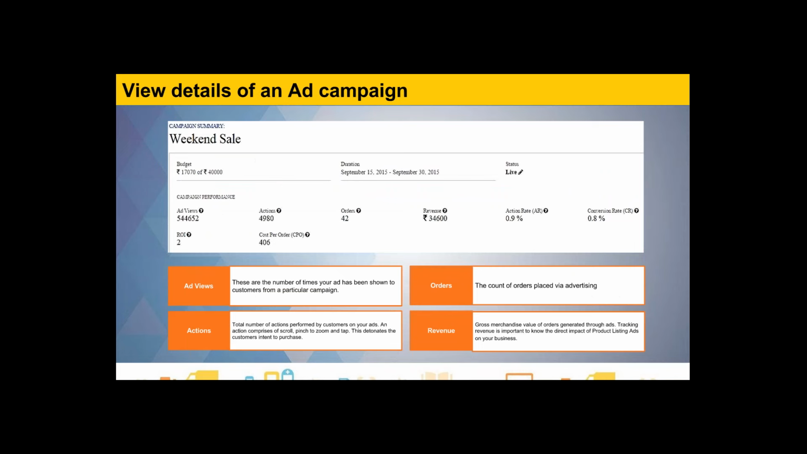This is the campaign summary page. Let's go through the metrics at a campaign level. Ad views: the number of times an ad has been viewed by a potential customer.